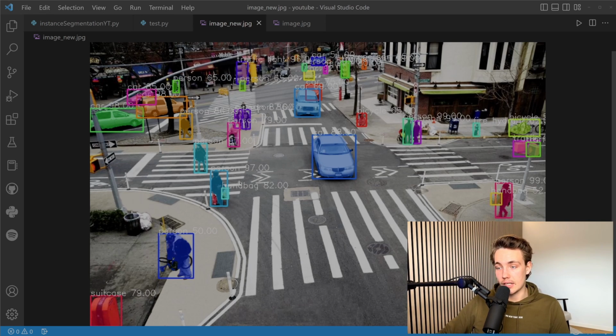We can even see here that the persons walking around have handbags, with a really high confidence score, like 82% confidence that this is a handbag. We can see the cars over here in the background. Here we miss a detection. We see the persons, bicycles, cars. This is a really nice instance segmentation model.